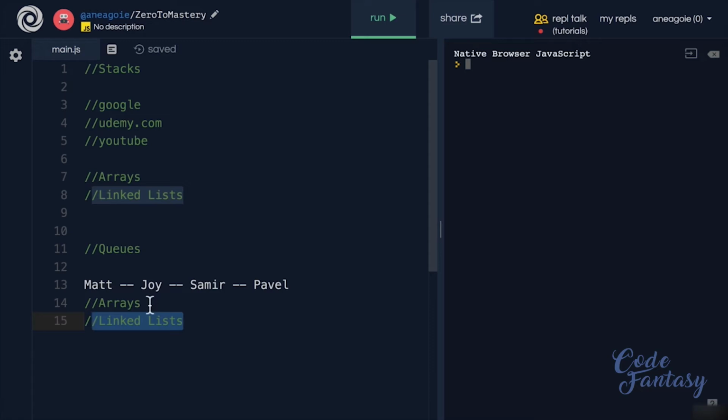Why is that? Well, if you remember, arrays have indexes associated with them. So if we had Matt here, then we have Joy, then Samir, then Pavel in the queue. If this was in an array data structure and Matt was first in line and we need to remove Matt from the queue, well, once we remove Matt, we now need to shift the indexes over. So we have to go one by one and say, all right, Joy is now at index 0, Samir is at index 1, and Pavel is at index 2, and there's nothing at index 3. We just unshifted those arrays. It's an O(n) operation, a linear time.